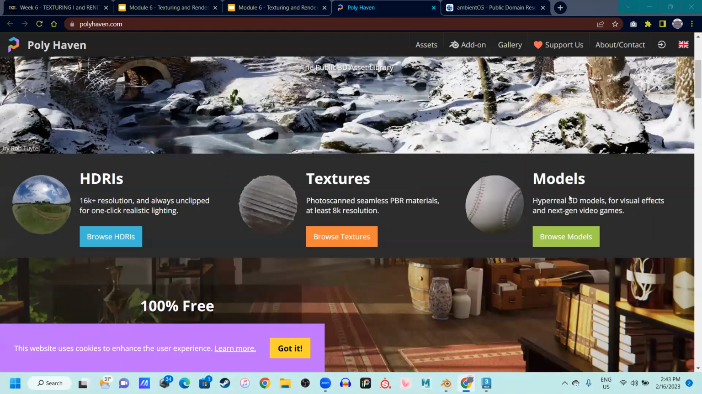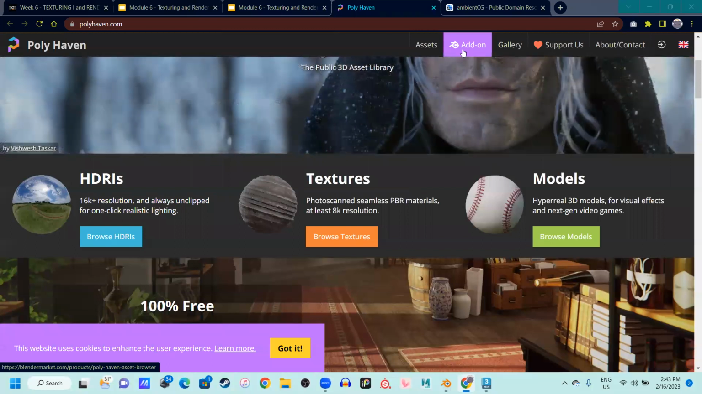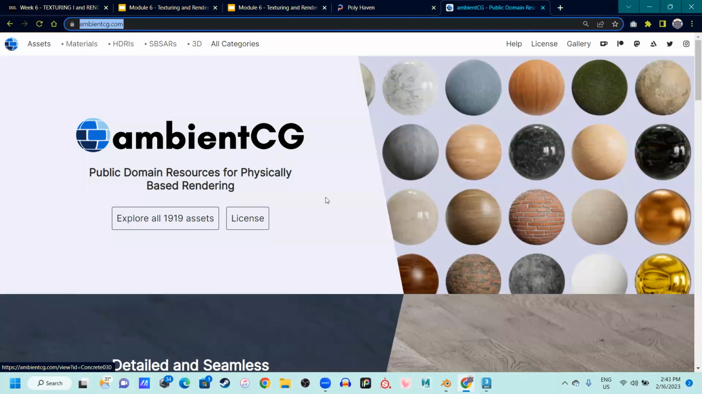You are not allowed to touch the models, guys. Huwag nyo nang i-download din yung add-on. No? This is strictly forbidden, okay? Ang pwede nyo lang i-access dito are textures, HDRIs. Same goes dito sa AmbientCG.